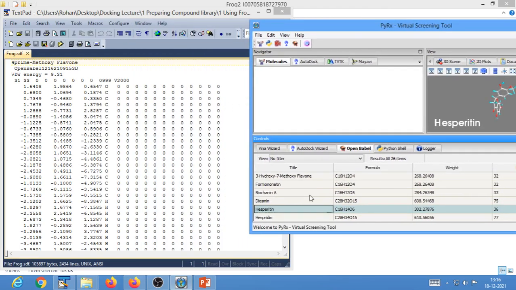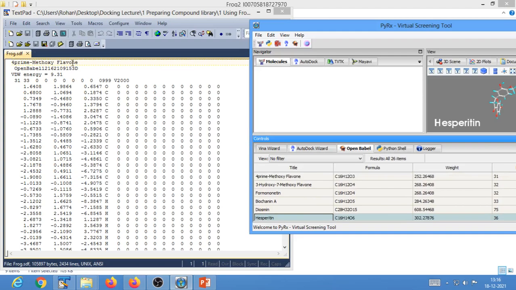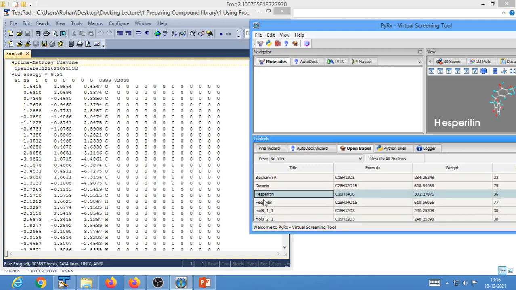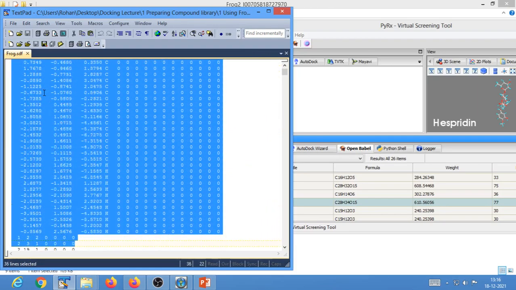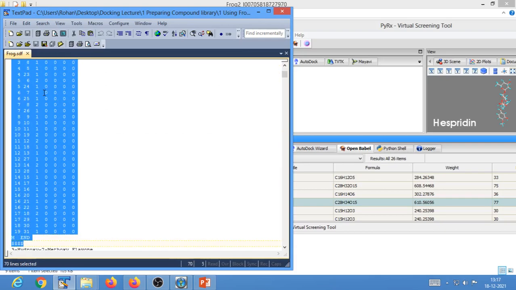Okay, so when I have renamed in the very first line, and in my previous lecture, if you remember, I typed or pasted the name over here, 4 prime methoxyflavone, and appropriately it has appeared over here. And I have renamed this file till molecule 7, till hesperidine. So this is your first molecule that begins with the name of your molecule, and that ends with the terminating mark for your SDF file, which is the $4 sign.